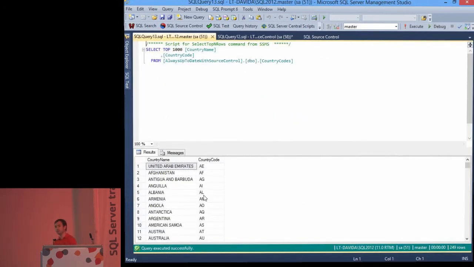So my continuous integration process has built me a database from scratch this time, but if it had been there already, it would have updated it and put in the latest schema objects from source control, and also populated all my static data tables, like country codes and any seed data you might have.